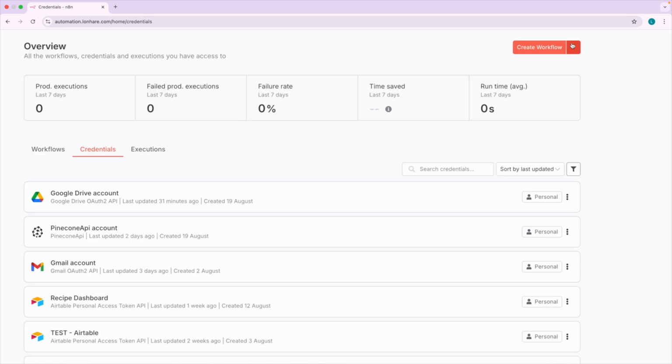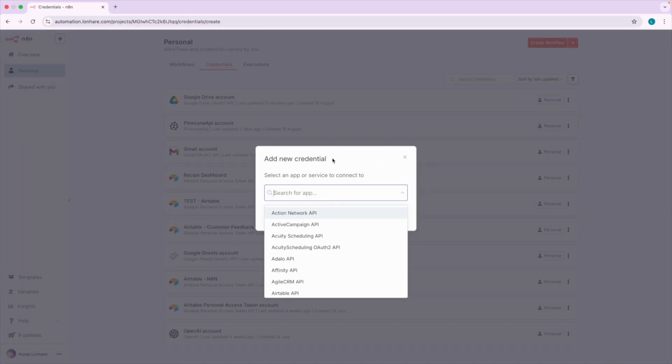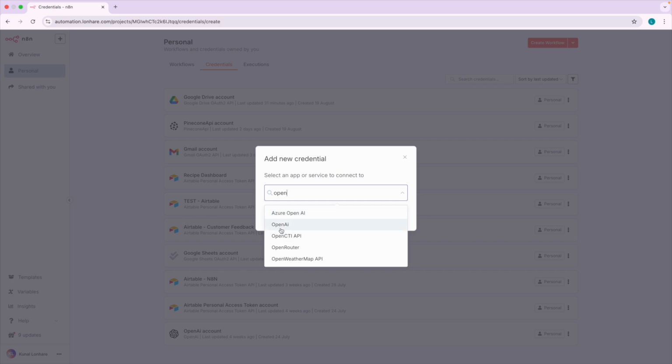So always click on this arrow down button and click on create credentials, and you will see a button or just search for OpenAI. Okay, so you see this OpenAI, right? Tap here, click on continue button.